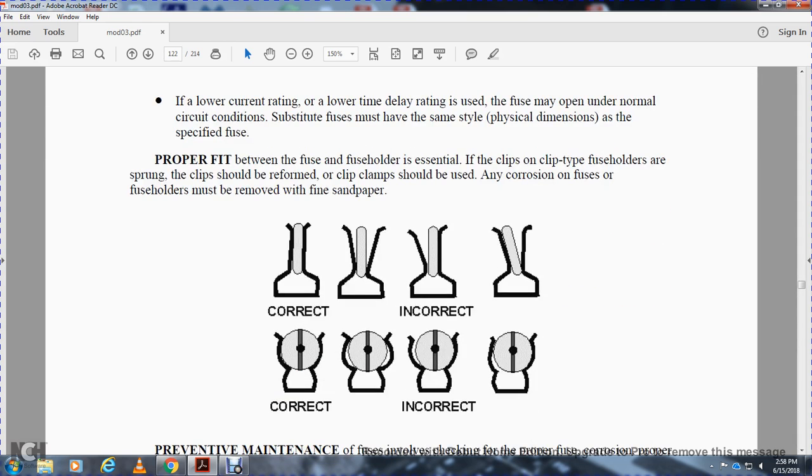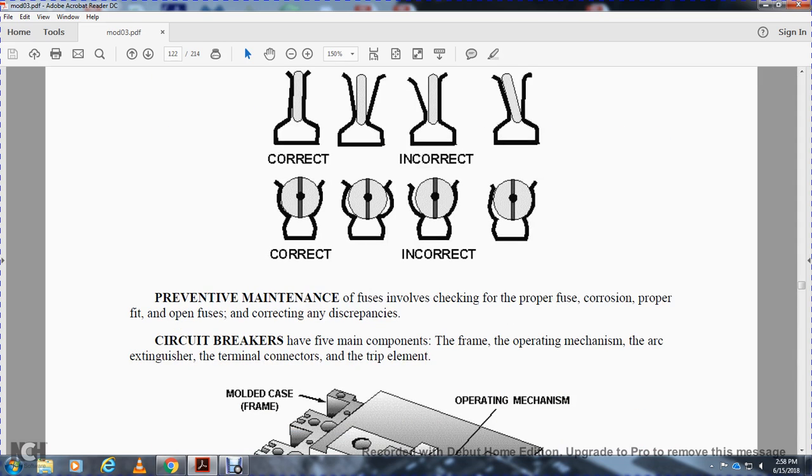So it's correct, incorrect, correct, incorrect. Preventive maintenance of the fuse involves checking the proper fuse, checking for corrosion, proper fitting of the fuse, and correcting the discrepancies.